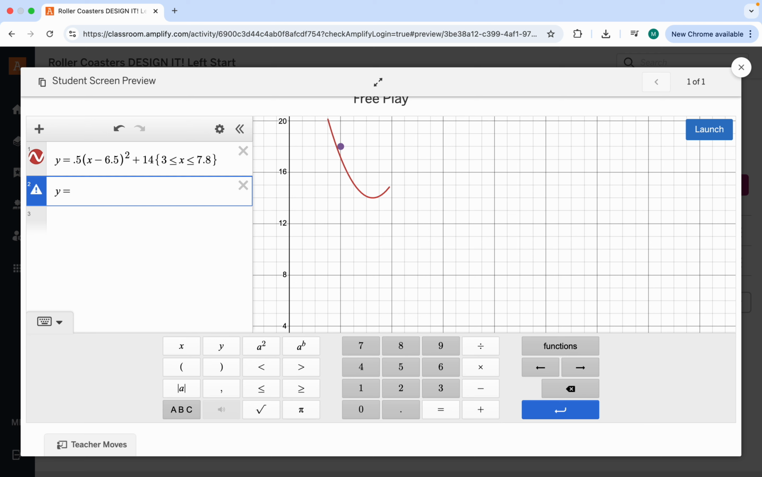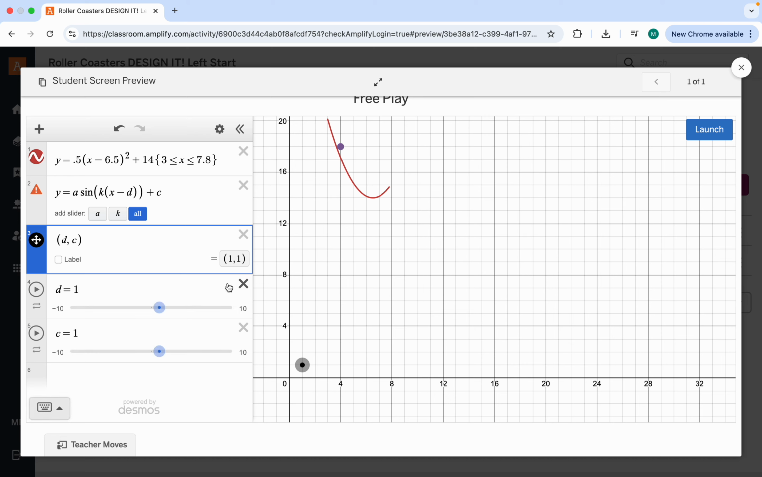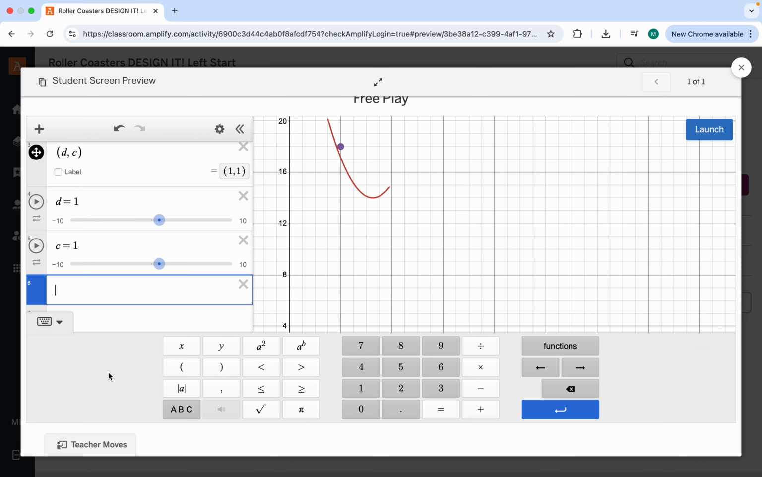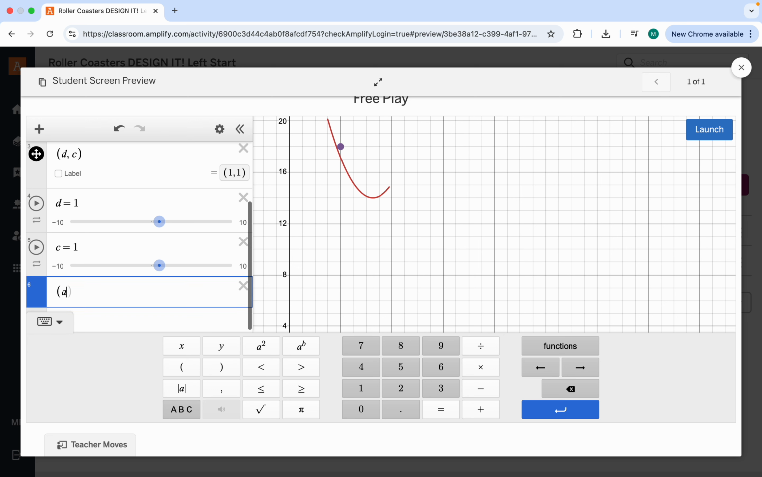So do y equals a bracket, and I'm going to do a sine function here for fun. I'm going to do k bracket x minus d plus c. So notice that I've used all of our typical letters that we use, where d is the horizontal shift and c is a vertical shift. Okay, so that gives me a slider. And then a was my stretch value, or sorry, it's my stretch in my y value. So I'm going to call it a comma 0.